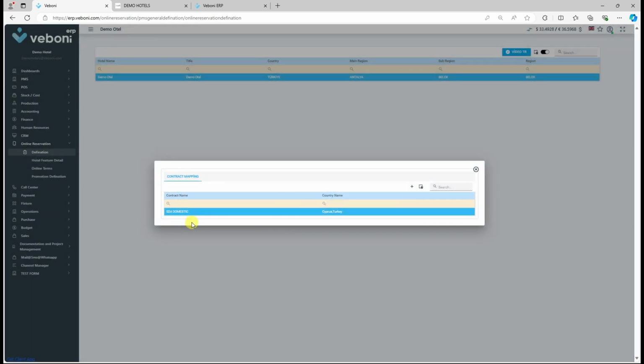What good will that do us? From this screen, we can determine which prices will be displayed against the contracts from which countries when searched. For example, S24 domestic prices and contract with a contract country match will be seen by guests when searching from Cyprus and Turkey.